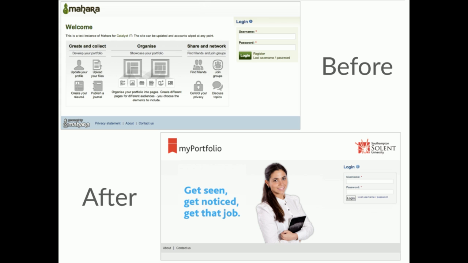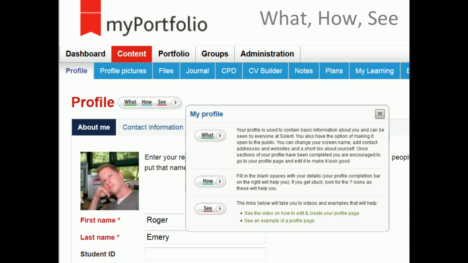A lot of these ideas have come from the MUG meetings, but also from Mahara UK 13. Throughout the portfolio, what we've tried to do is build some context-sensitive help resources. So from the example on this slide, you can see in the profile area, where there used to be the little eye icon, we've put a little button that says What, How, See. And if a student clicks on this, it opens up a bigger text box with very specific information. So what am I to do here? How can I do it? And can I see an example? On this slide, you can see that I've got links to the video resources and also an example of a profile page.